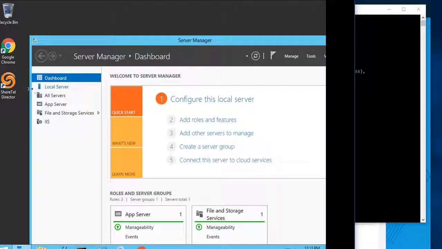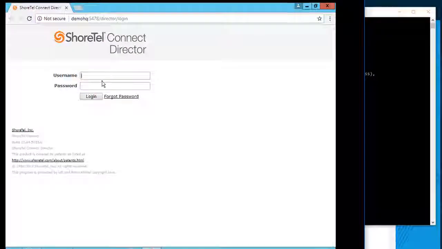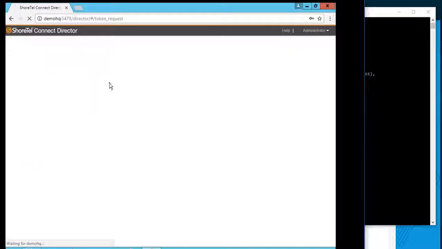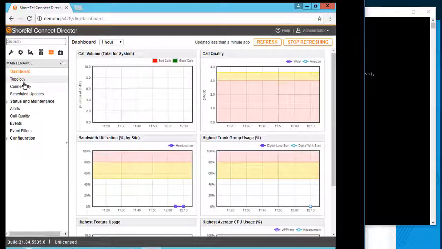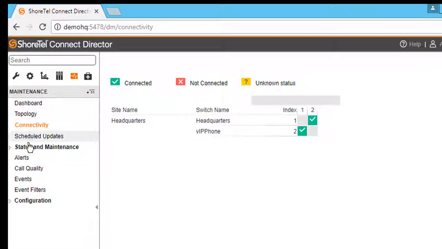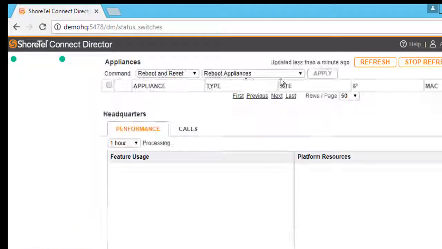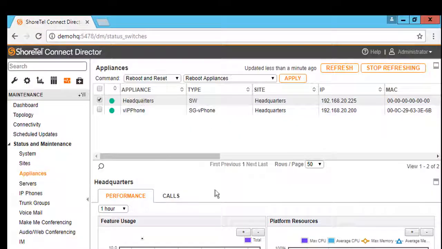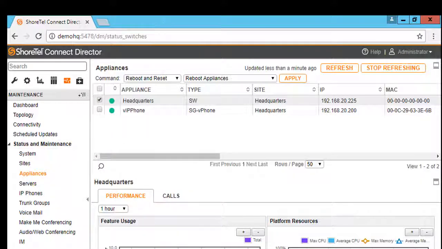Now I'm going to go in and open the ShoreTel director. All right, admin, choose me. So everything's looking good. I'm going to go to my connectivity screen. Everything's connected. I go into my status and maintenance of my appliances. They're all connected. So my phone's working, my server's working, and my client is working. And that literally has been 9 minutes now.